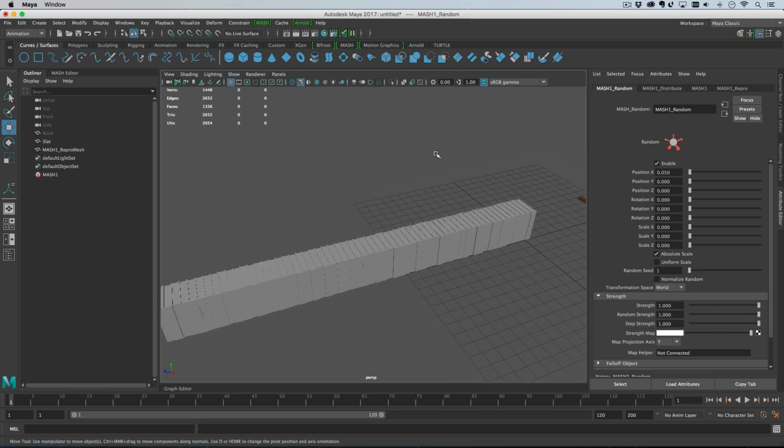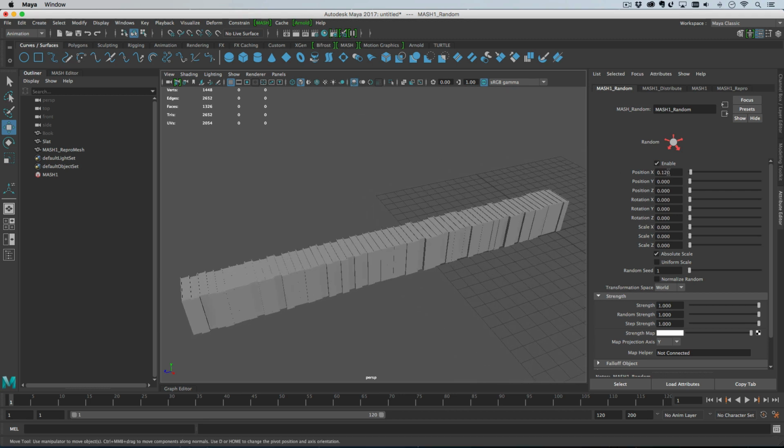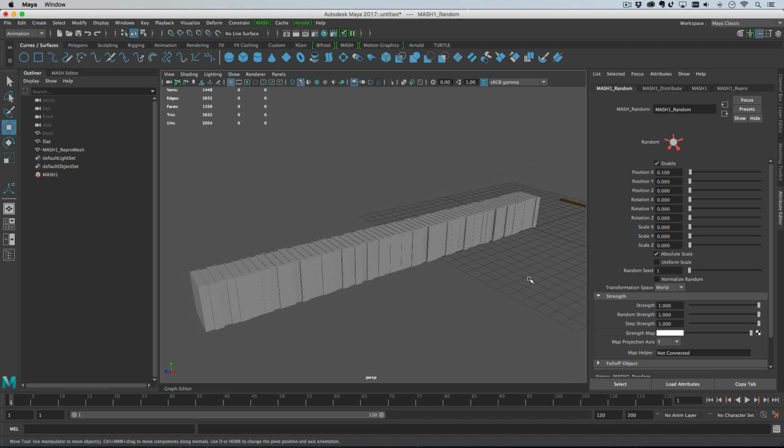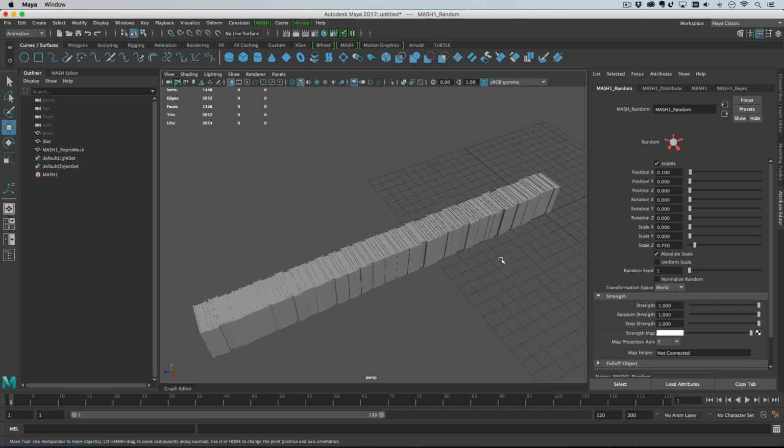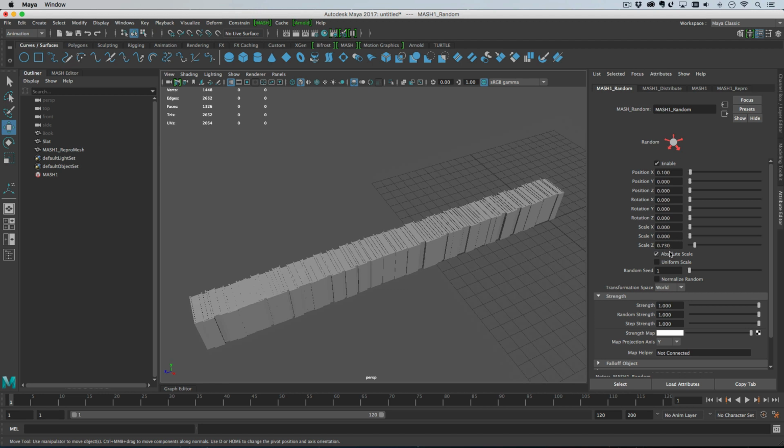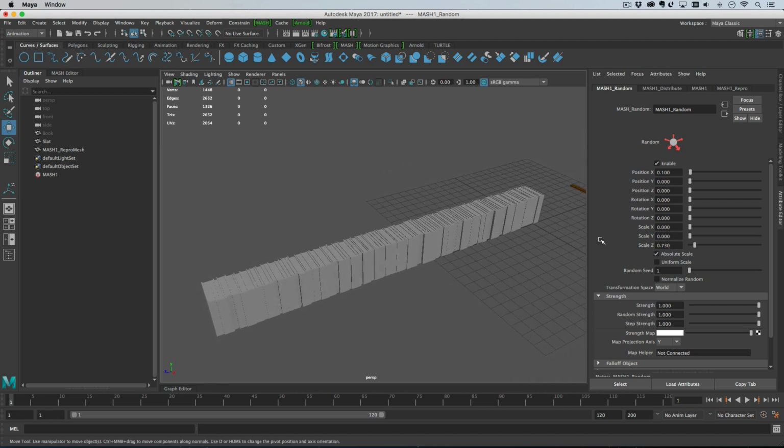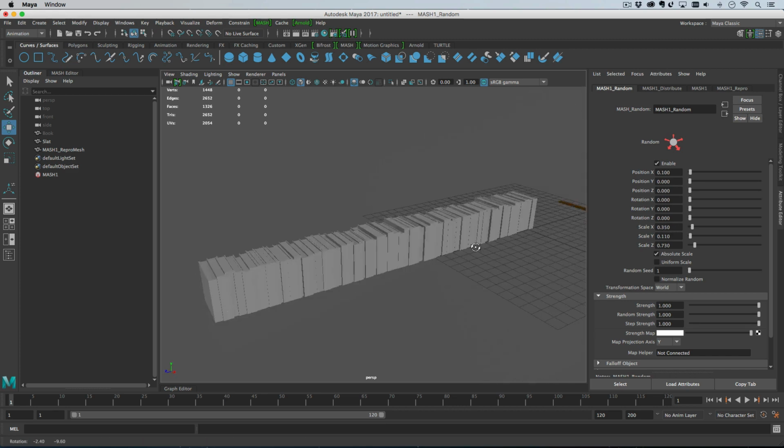There you go. And if I turn on occlusion, we'll get a slightly better look at that. And we'll have a little bit of random scale in the Z. If I do a bit of random scaling, you see that the books all grow slightly. It's because we've got absolute scale turned on, which means that the scaling is only positive. And then we can have a little bit of random height and a little bit of random depth, just so we've all got different looking books here.